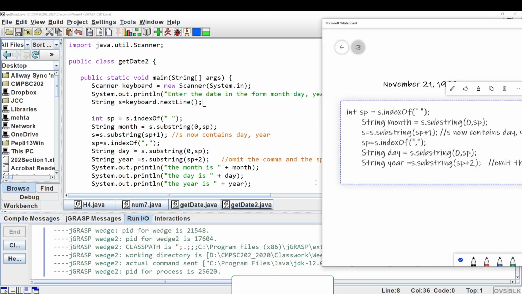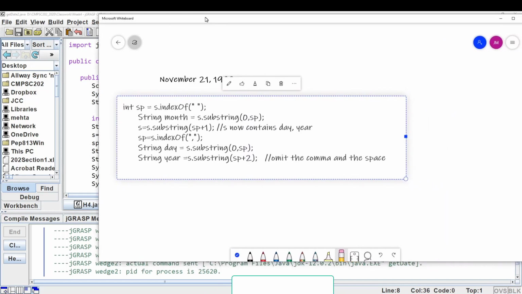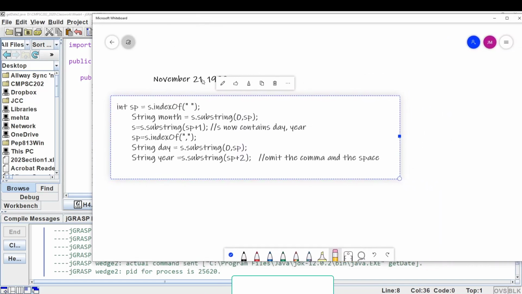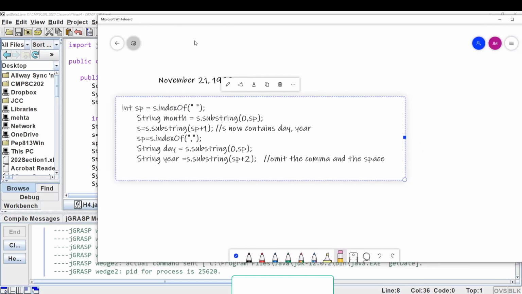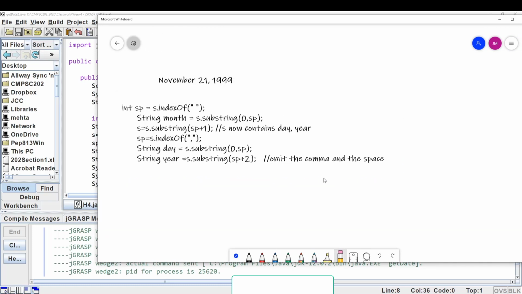So I have a whiteboard here, and I put the relevant code on our whiteboard. I'm going to assume that we picked up our date, and we called it S, which we did over here. We said S is keyboard.nextLine. So the first thing that I need to look for is this space after the month, so that I can grab hold of the month.